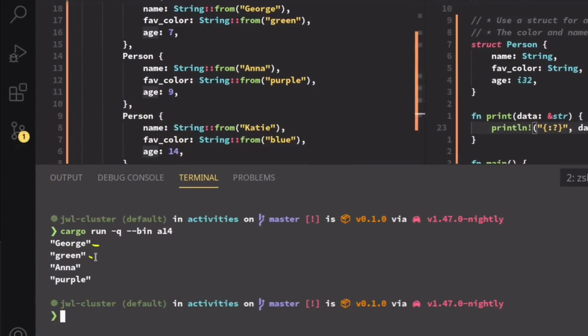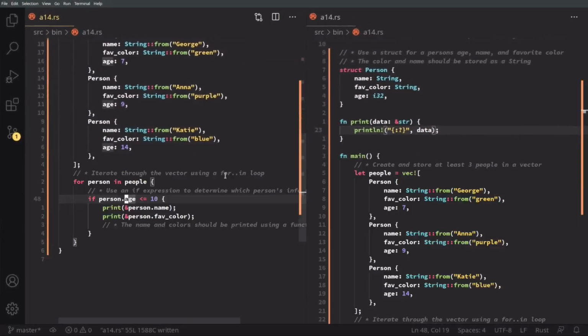As you can see, we have George and green printed, and then Anna and purple printed. This concludes the activity on strings and string slices. I'll see you in the next presentation.